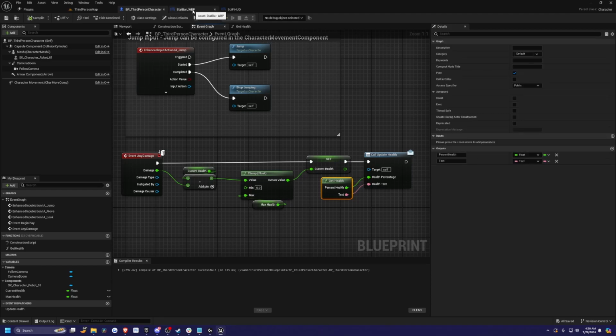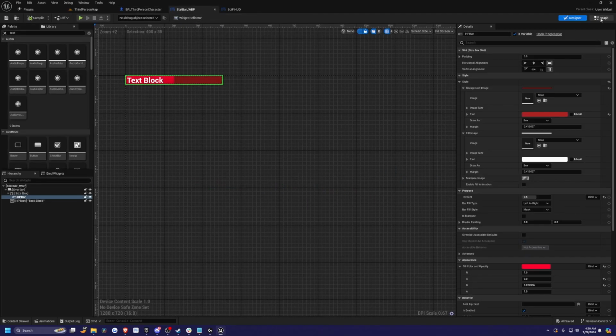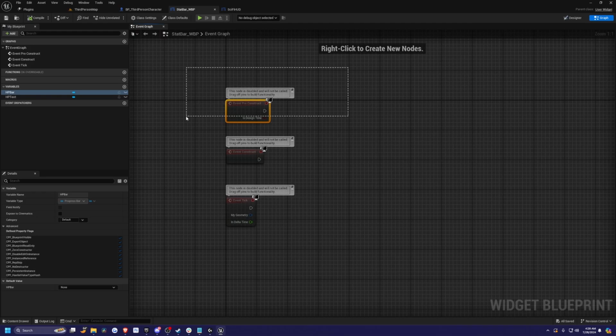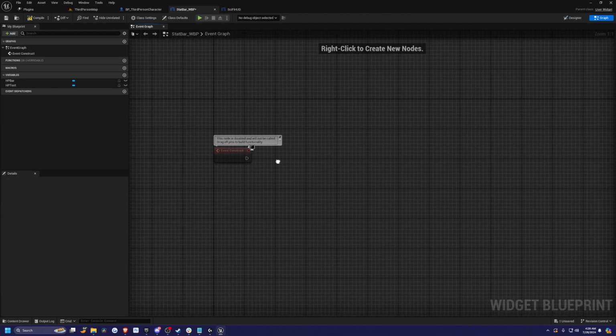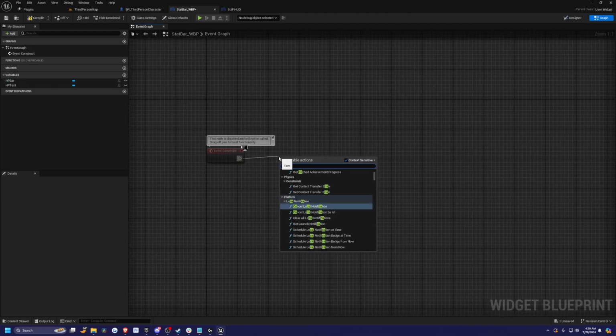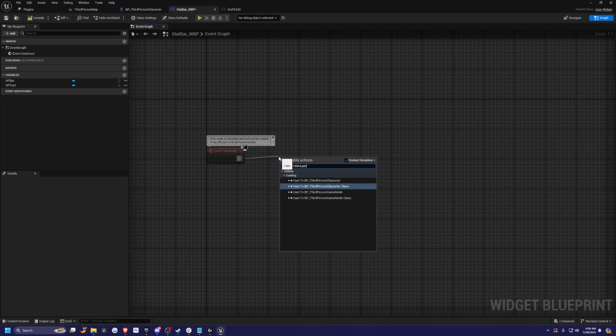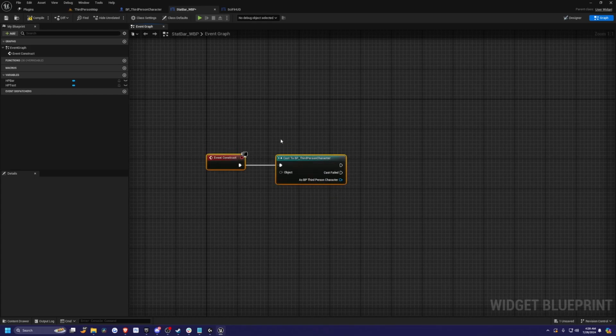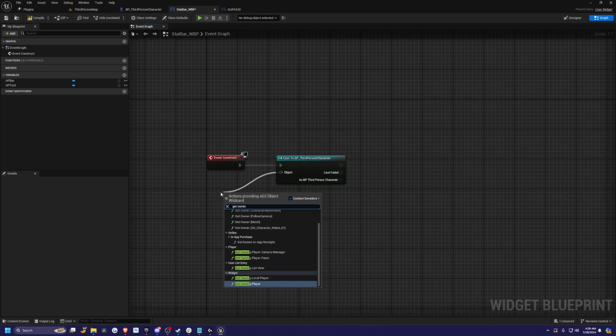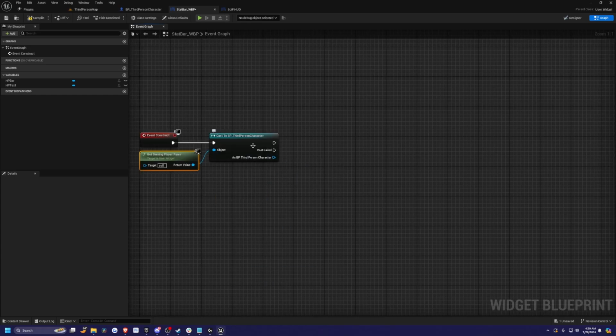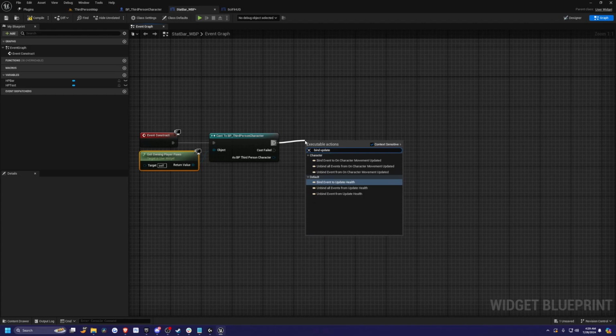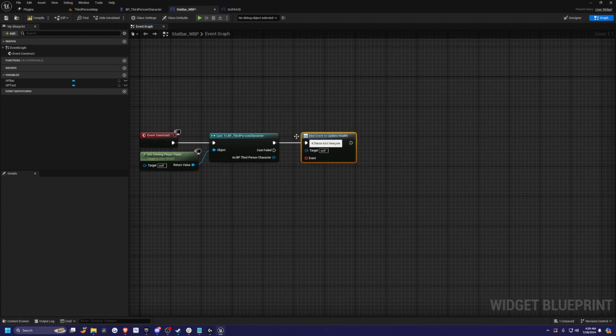And now back in our stat bar that we created, I'm going to go into the graph and delete the pre-construct and event tick. So in the event construct, I need to cast to my third person character. And it's okay because the construct is only going to be called once whenever the event happens. It's not going to update every frame, kind of like a tick. So I'm going to drag out the object and get the owning player pawn. And then we'll drag out the execution pin and bind it to the update health. So bind event to update health that we created, because this is our dispatcher.